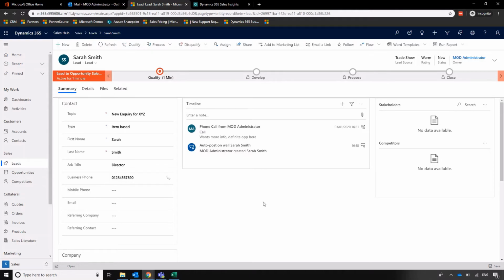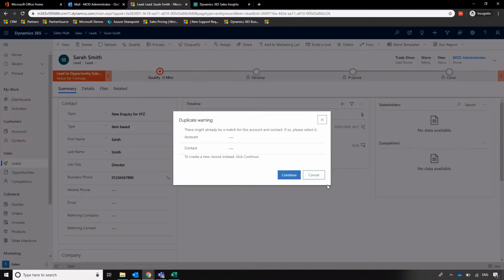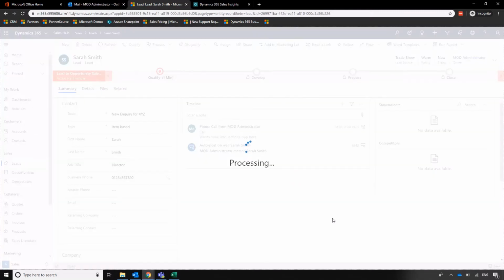Okay. Anyway, we're going to qualify now, assuming that we've gone through this qualification stage and we're now wanting to move on to develop this. Now, what it has done is it has found a duplicate, which is useful because obviously we don't want to end up with a load of duplicate information. I'm not bothered considering this is just a trial environment. I think I've created a Sarah Smith before, but we'll just create this opportunity and click continue there.